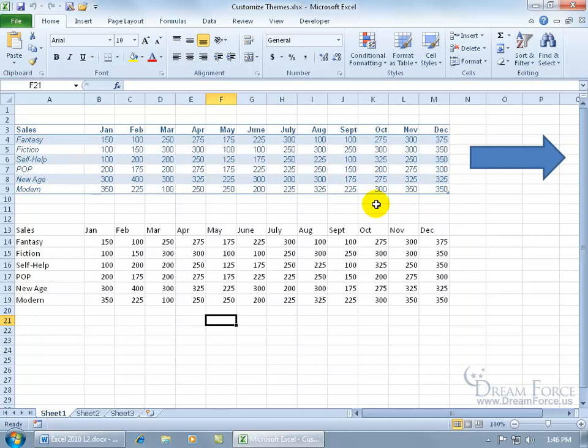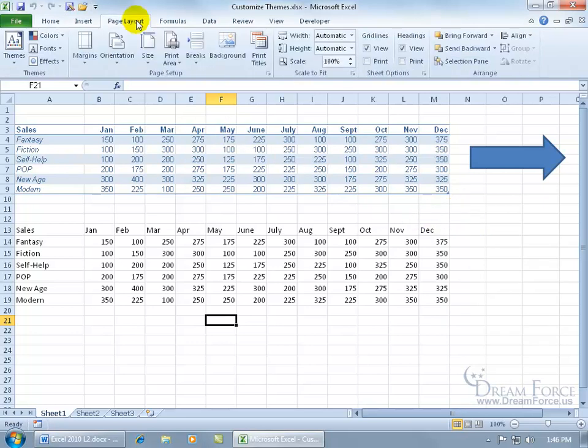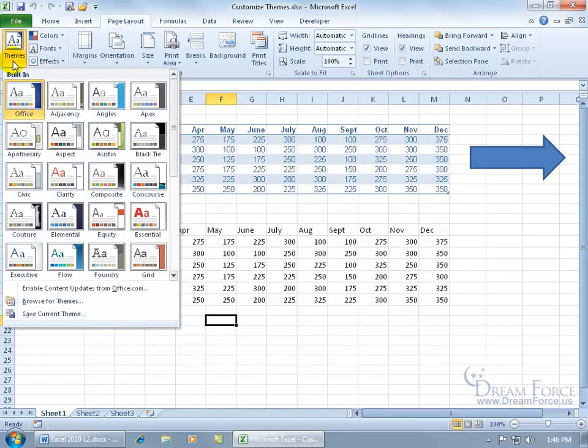And the reason why I've got these three different sections here is because when we customize the themes, I want to show you how it affects tables, shapes or objects, and any other text that you have typed outside of a table. So to customize our themes, come up here, click on the Page Layout tab, go to the Themes group, and as you recall, we have our themes. Click on the drop-down arrow, and your themes are made up of three elements. You have your colors, fonts, and effects.